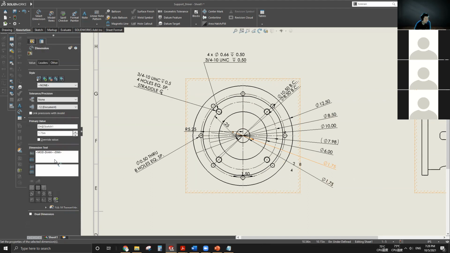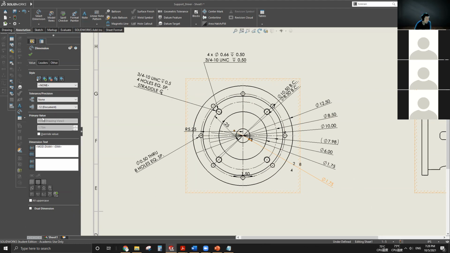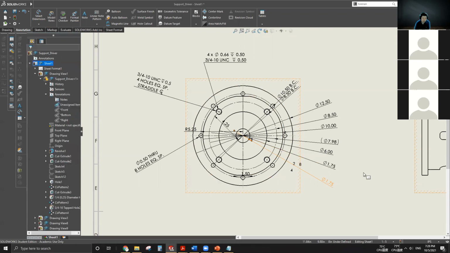But under the primary value, it says D4 as sketch 1, and 1.75 can be modified. This dimension, under primary value, it says RD2 and 1.75 dimmed out. You cannot modify this because this is not a primary dimension. Or we say that this is not a driving dimension. This is the driven one. So that gave you the difference, the privilege of different dimensions.